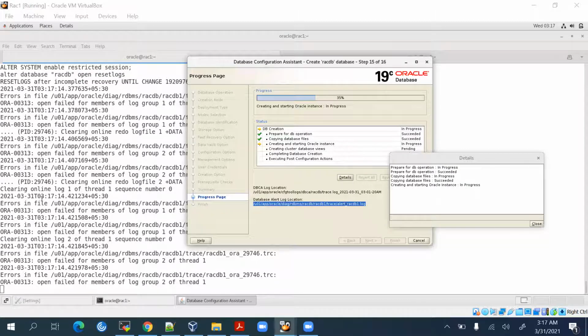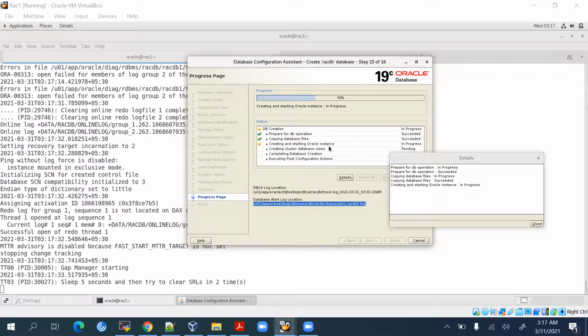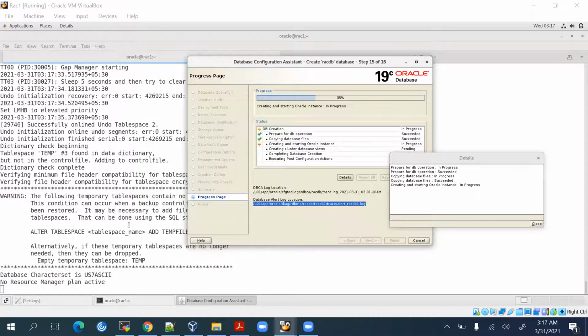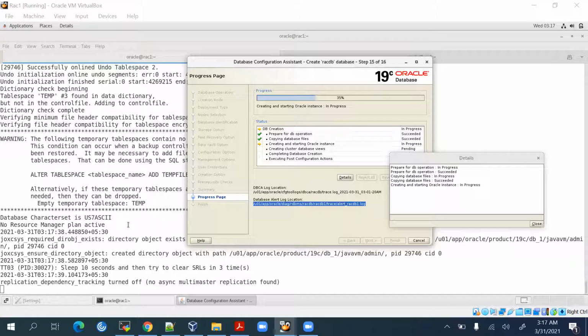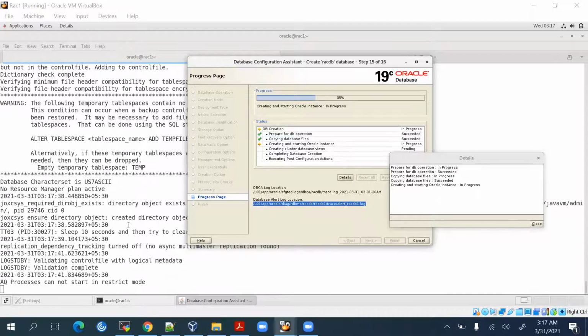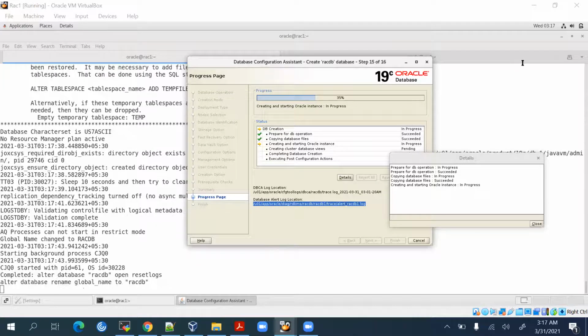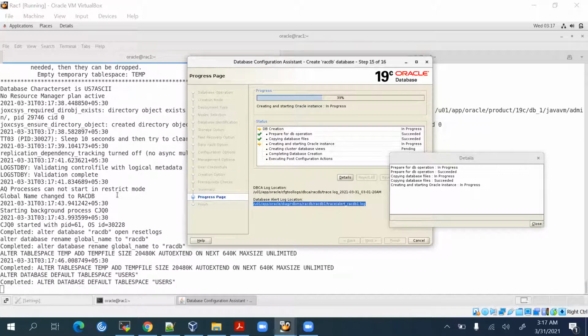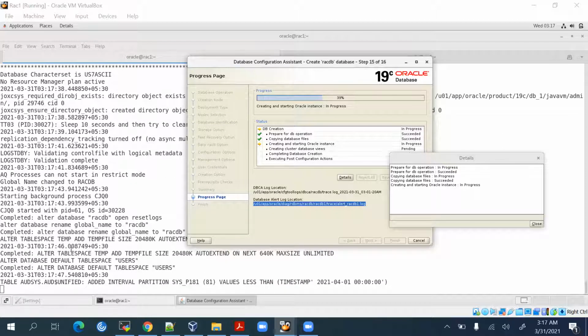Once this is completed, once the database creation finishes, it will go for the cluster database instance creation. One at a time, let all these operations finish. You can see some tablespace data file addition has just happened, and the default tablespace has been defined as a user.